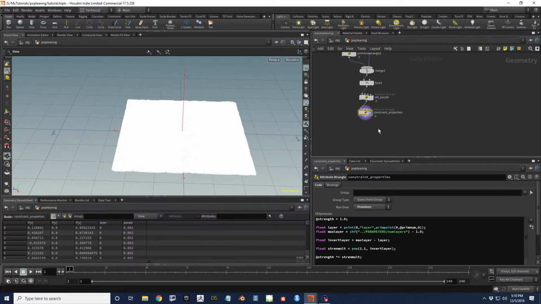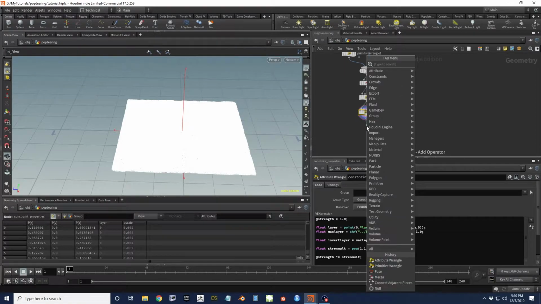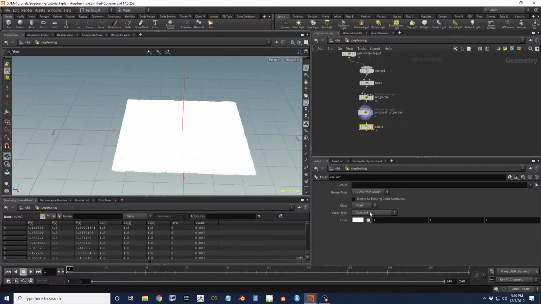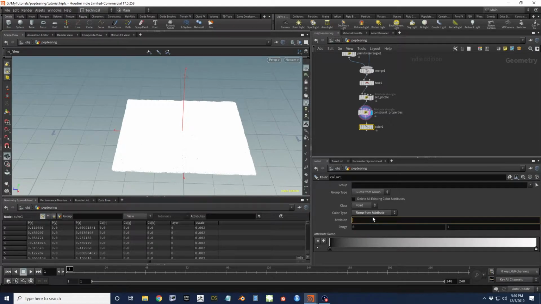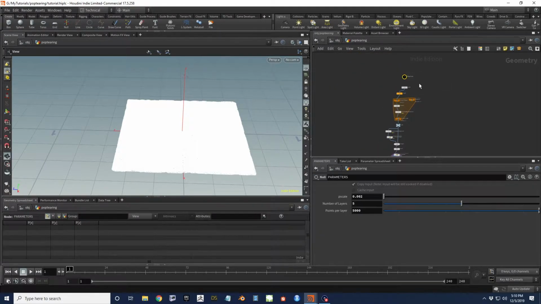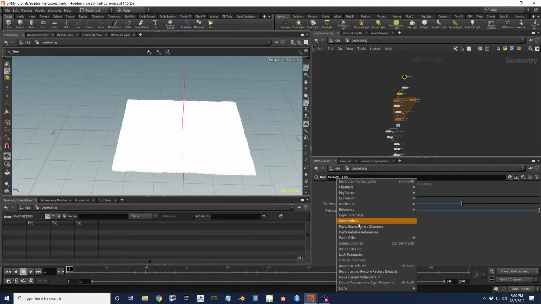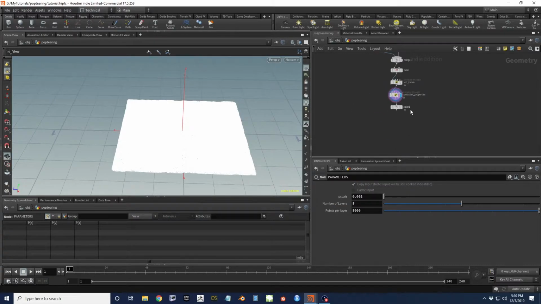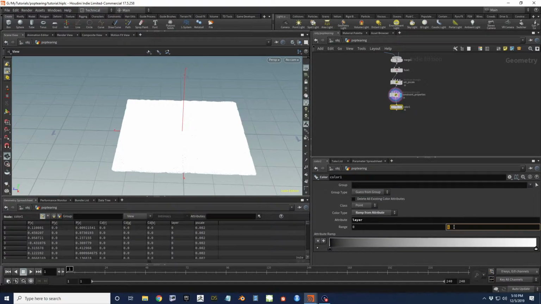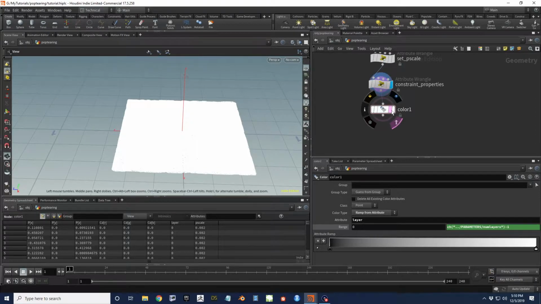The last thing I want to do here before we move on to the next step is add something so we can visualize a little bit. I'll just drop a color on the points, and I'll make this a ramp from attribute, and the attribute will be layer. I'm going to copy over our number of layers into the max, and again, we'll subtract 1. So we're going from 0 to 4 here.